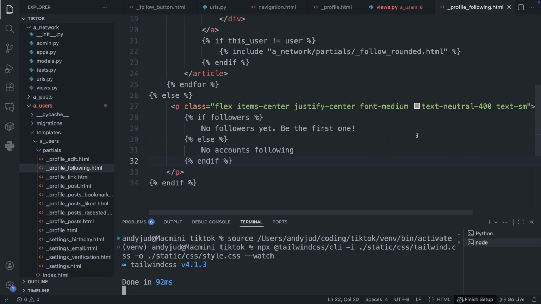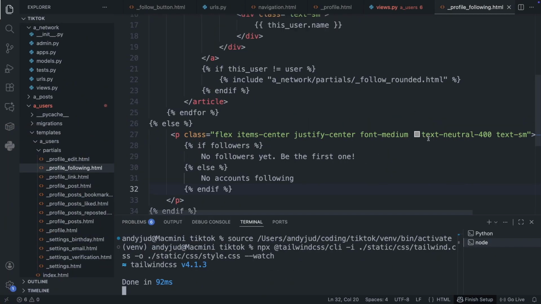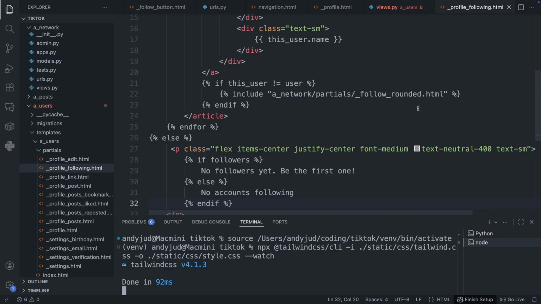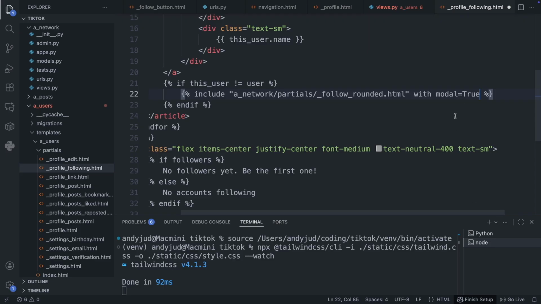So this is the code we display in a modal window. And here we include the follow rounded button. So when it's inside a modal window, I give this button an extra variable. So with modal equals true. So now the button in a modal window has this modal variable available and we can create a condition.